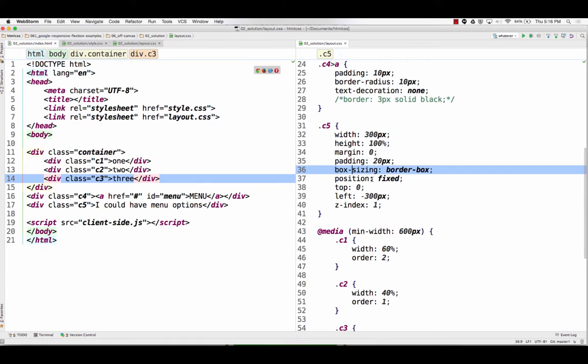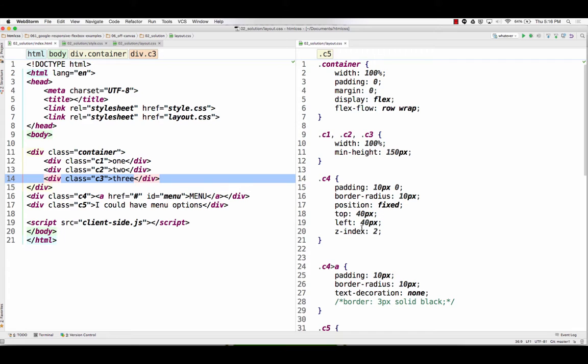And I did box sizing border box so it'd shrink inwards as opposed to growing outwards when I change padding and border. And position fixed. Said I'm fixing this at the top left, -300 pixels. Take the whole thing and shift it off screen, the same amount that its width is. So it's there, it's just off screen. And then the Z index on that, I gave it a 1 because I want it above everything else but under the button. So Z index 2.